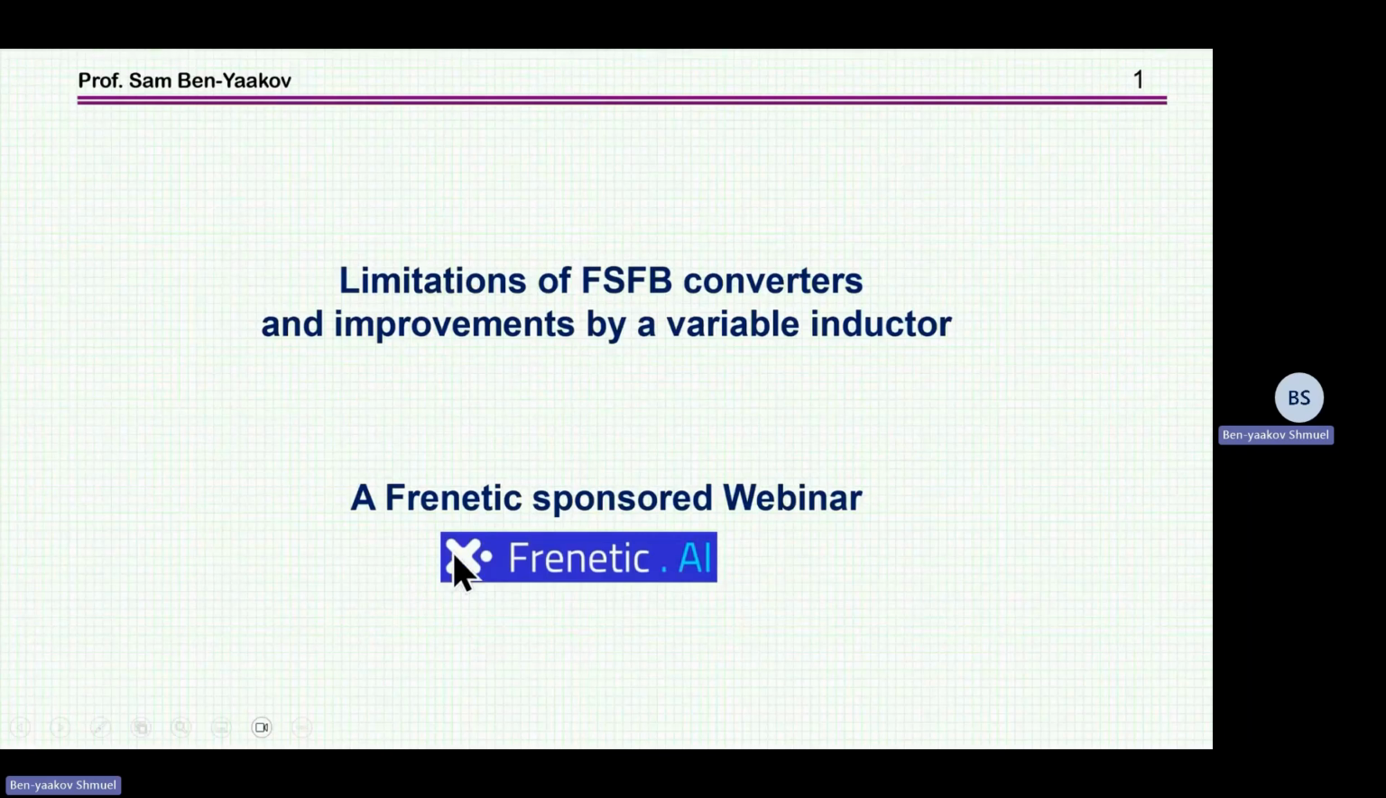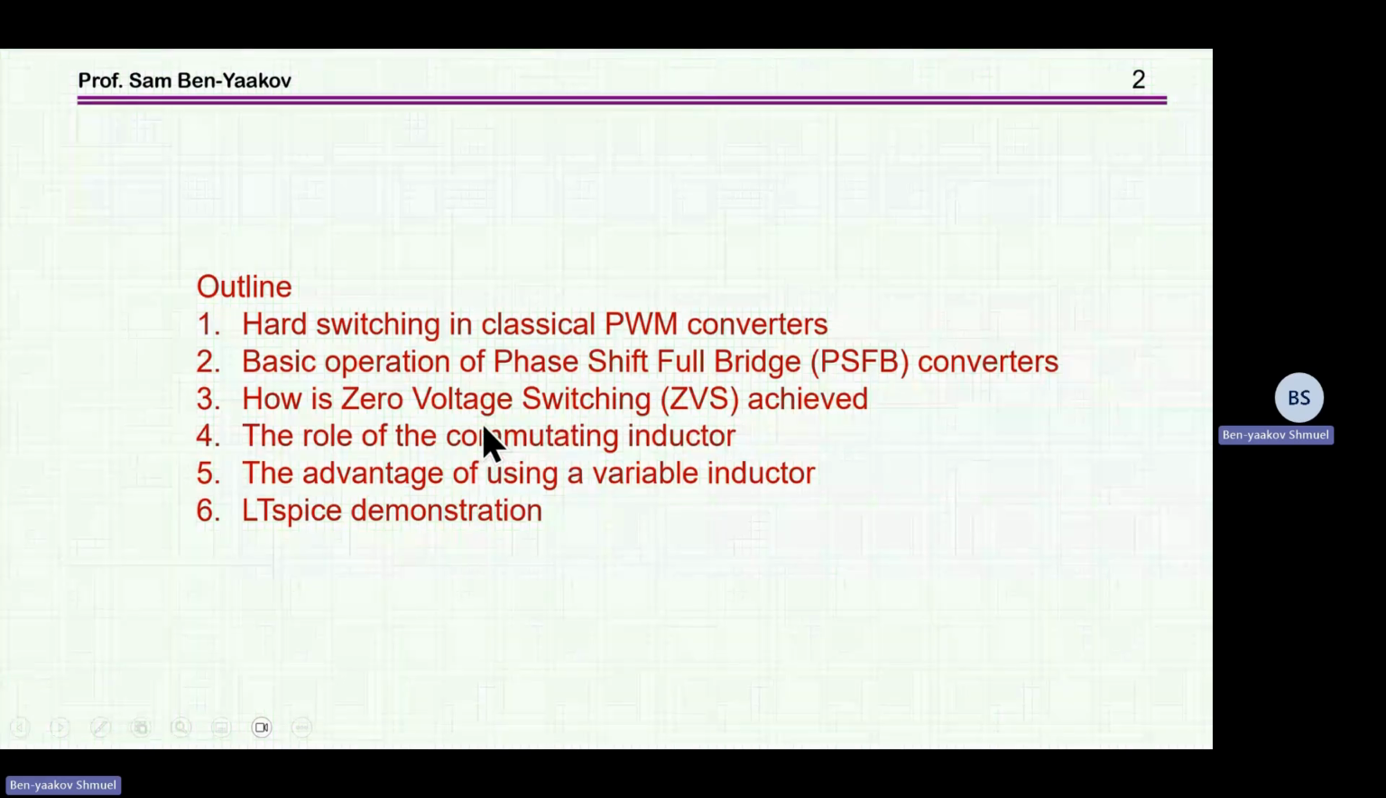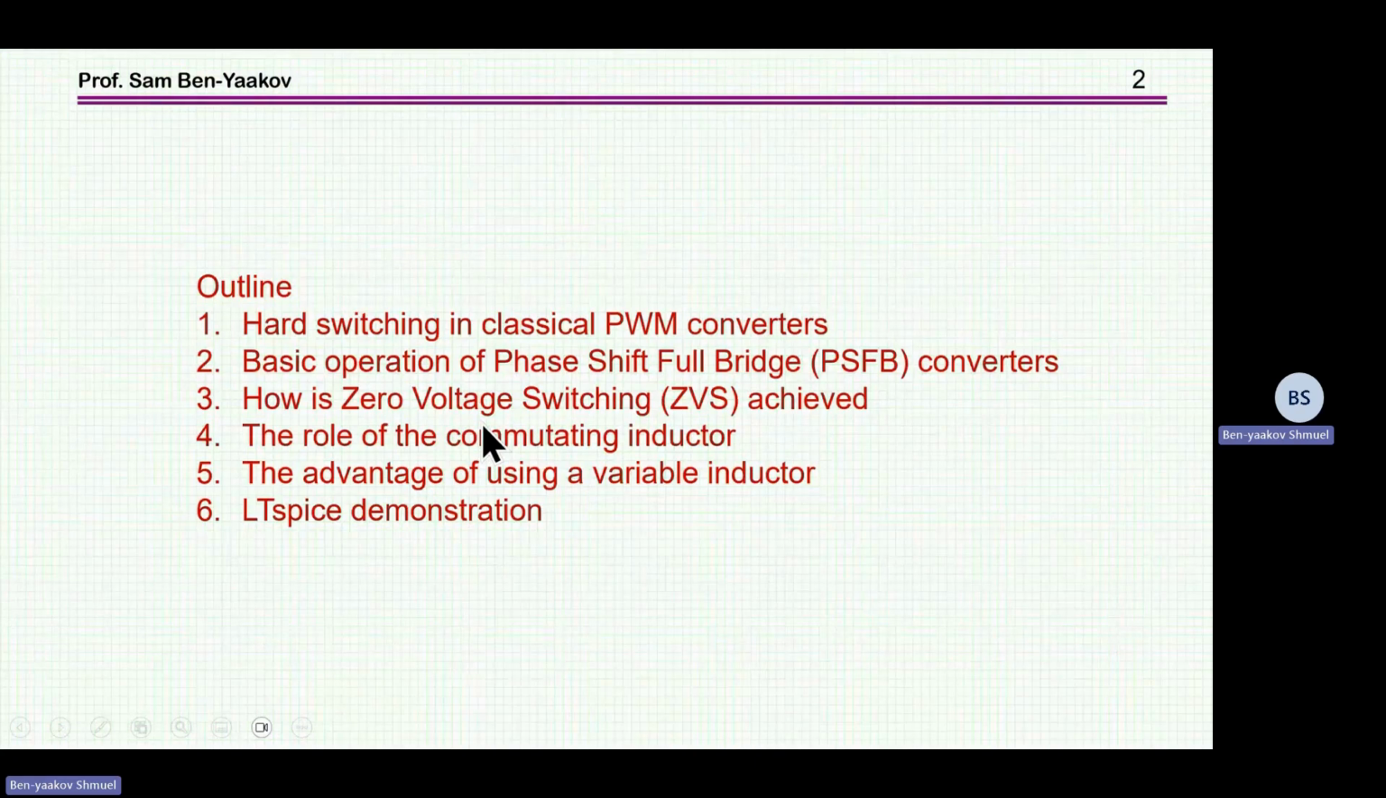Now, this presentation is about limitation of phase shift full bridge converters and improvement by variable inductor. So let me start with a short outline here. I'll start with hard switching in the classical PWM converter. Well, the reason is that I'm going into it because the phase shift full bridge is improving the classical PWM converter, especially what is close to it is the full bridge converter, in that it eliminates hard switching.